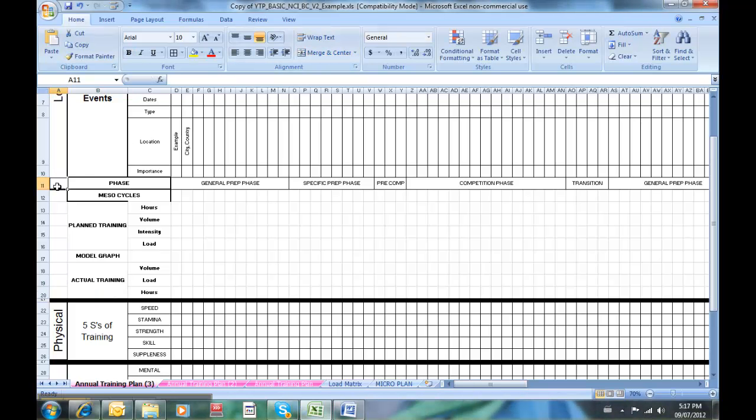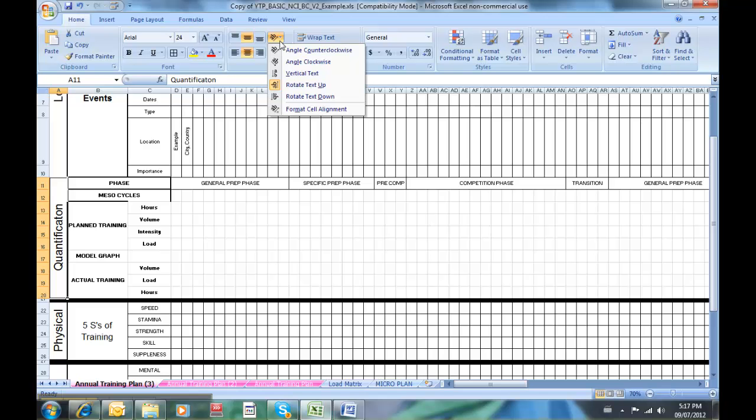Also select all of these cells here and merge and center, and just call this a quantification. As you can see, it automatically rotates the text. However, if I want to change my rotation, I simply can go up to this shortcut button at the top and change the rotation, so I can make it that way or back to rotating the text up.